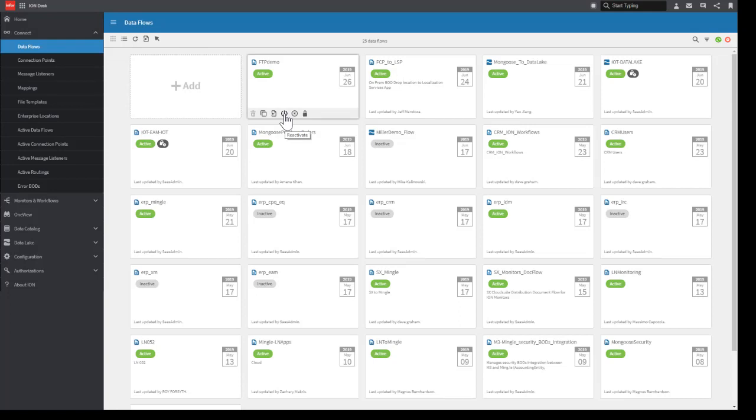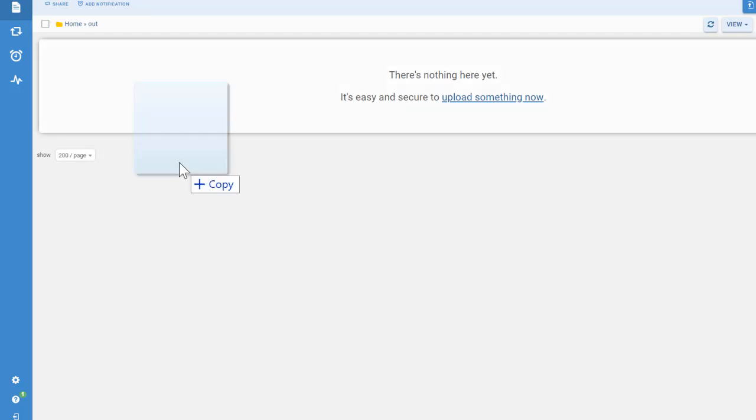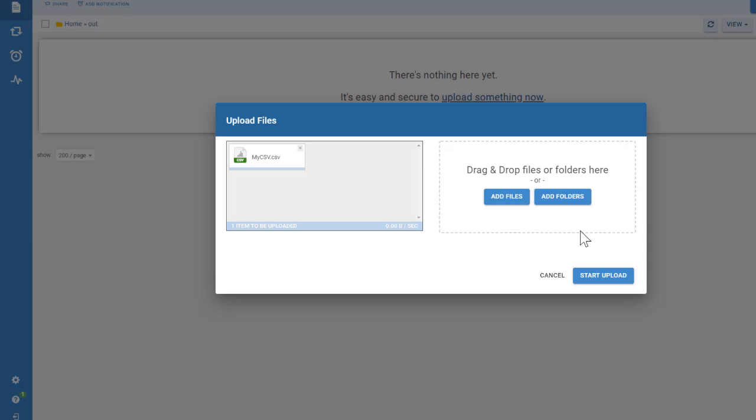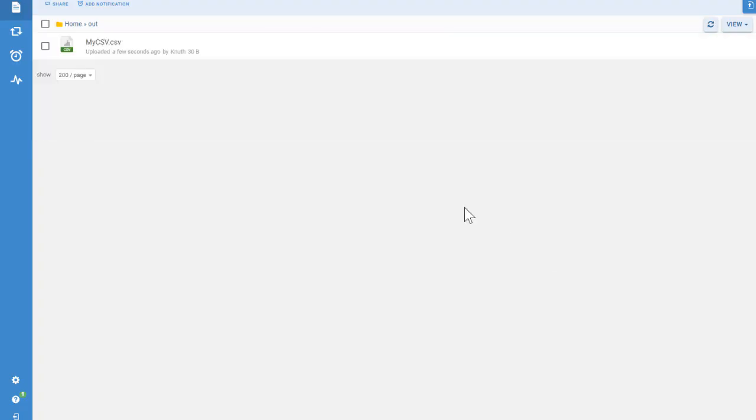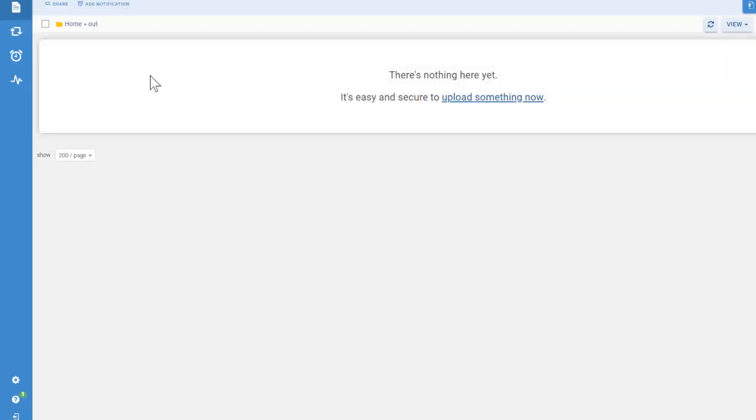And now let's jump over to my FTP site to drop a file. You can see I have my folder set up on my FTP site. Here's my outbound folder. I'm going to drop a CSV file into that outbound folder. And you can see now that that appeared. If I click my refresh button, you can see that this now has an in process suffix on it, meaning that ION is reading the file. It renames the file as it's reading it so no one else tries to write to it. And if I refresh again, you can see that that file has disappeared.